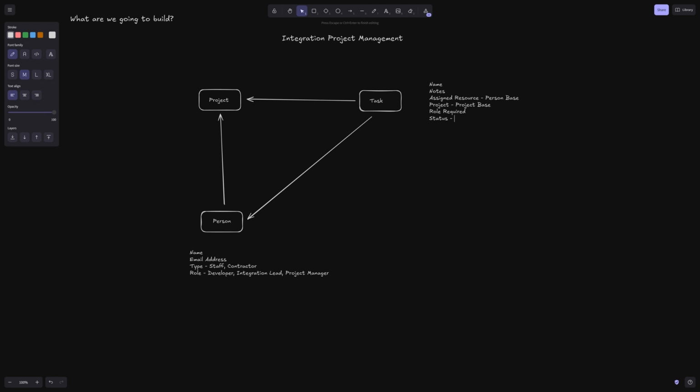We then need a status. So is it not started? Is it in progress? Or is it complete? Something else that will be really key is the start date. We definitely need to know that. So we're going to have our start date and our end date. And then I think it would be useful if we have our duration. Now that would be a calculated field based on the difference between the start and the end date. So I think that represents very well our task.